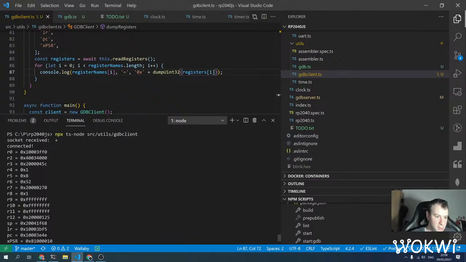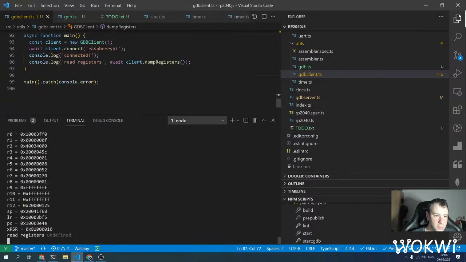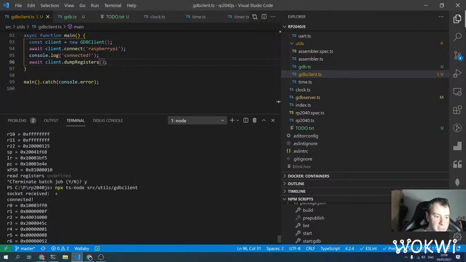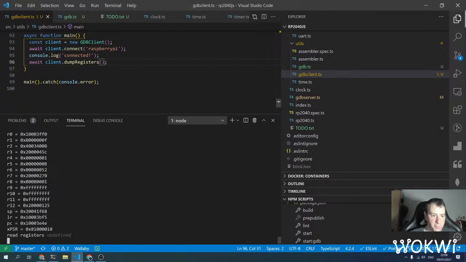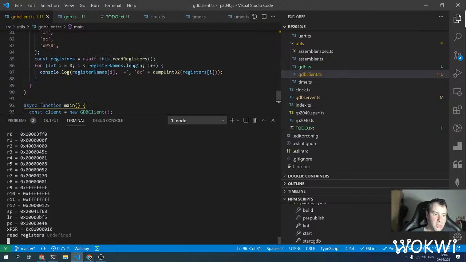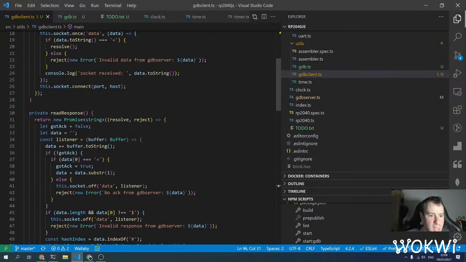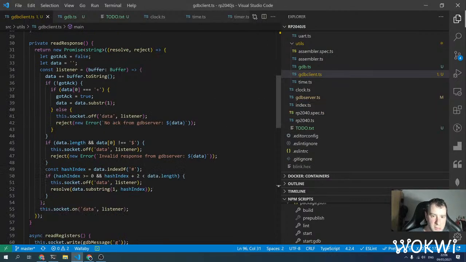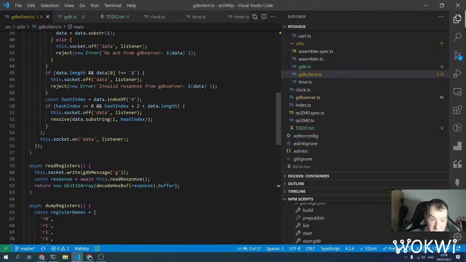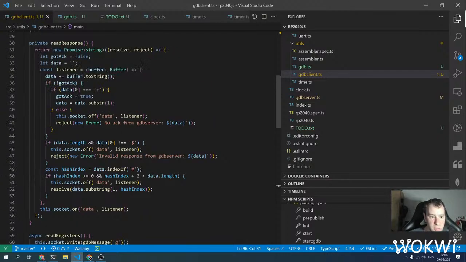Why do we have undefined though? Oh yeah, it's just dumping them. It doesn't return the value now. Okay, so now we have a basic proof of concept that we can connect to the GDB server on the Pi and read registers, and then we can start implementing some more methods and integrate it with the tests and see if that works, and then write the abstraction and adapt the test to use that.